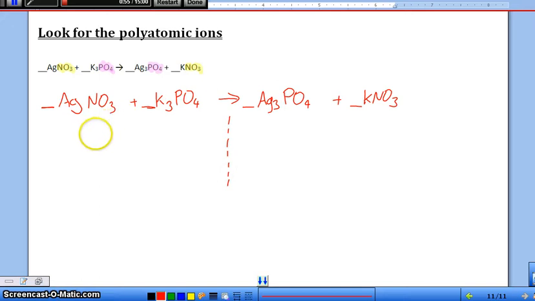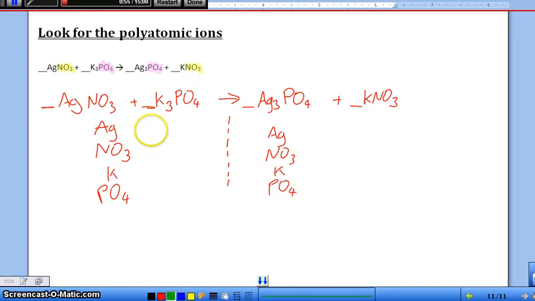And let's list our elements, but this time we're not going to list N and O separately, we're going to count NO3 and K, and we're going to count the PO4s. So then we're going to write them out in the same way over here. Do you see how much space we need? Don't try and do it too small, it's difficult. Okay, so now we can count.